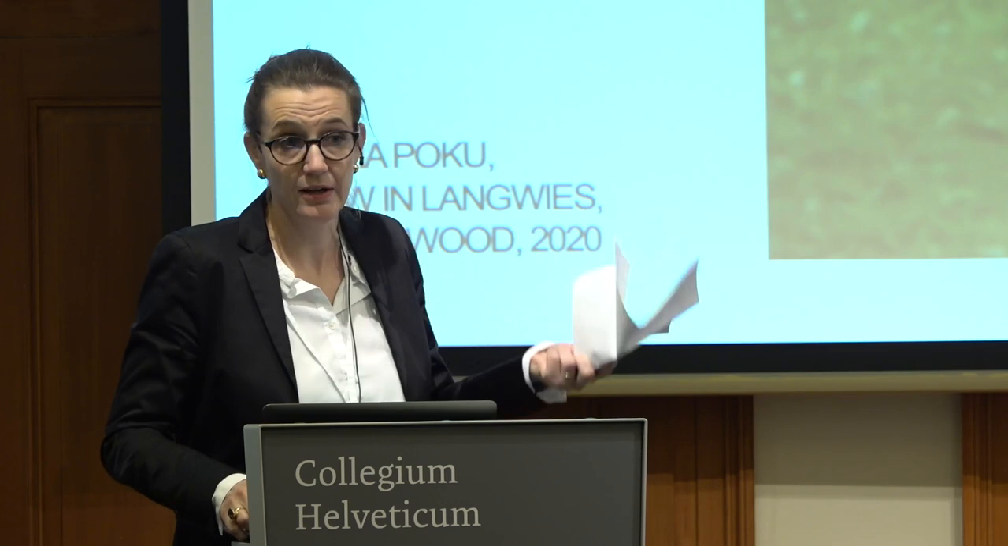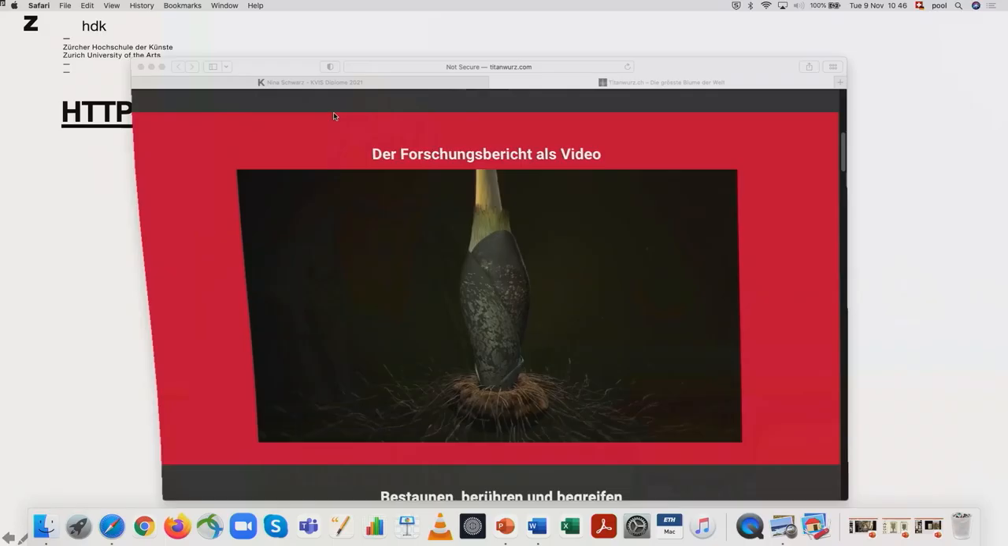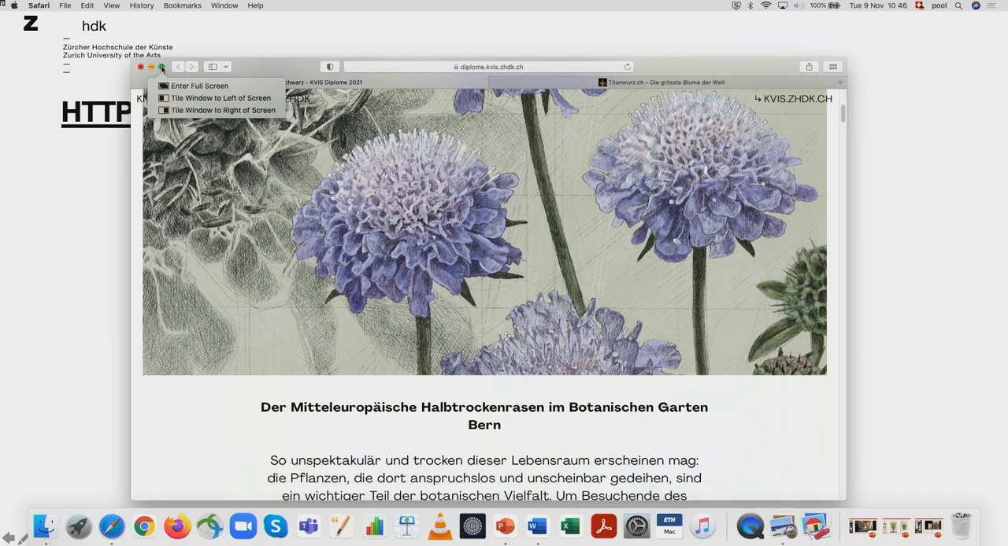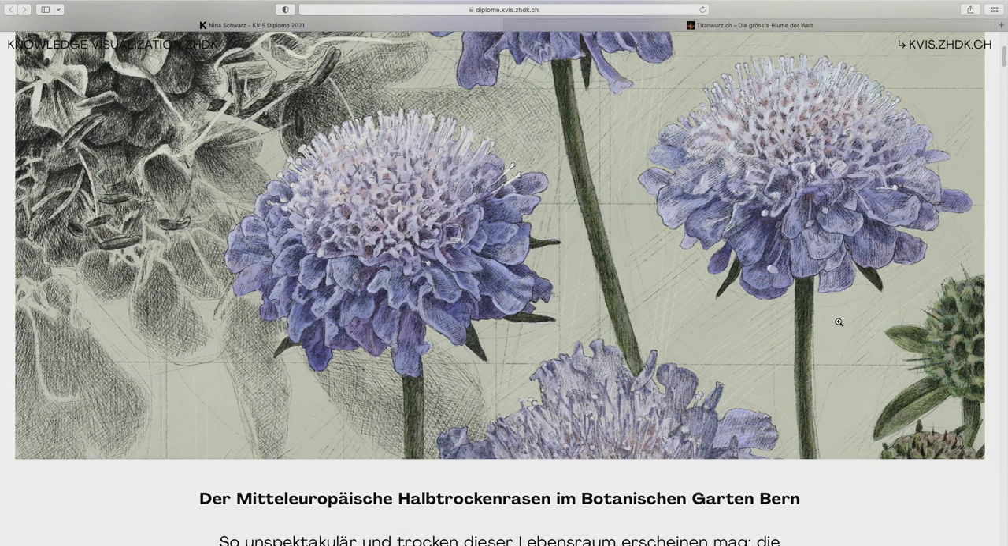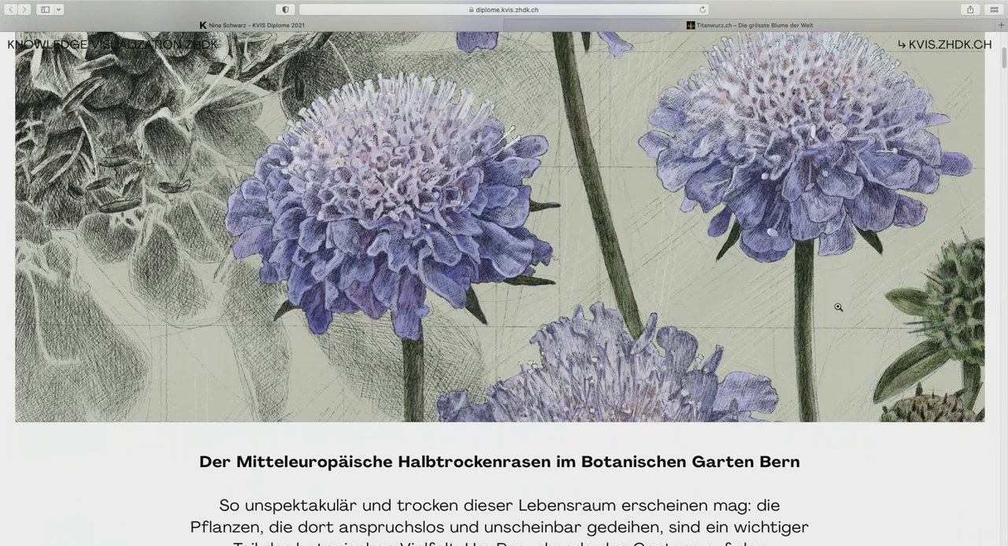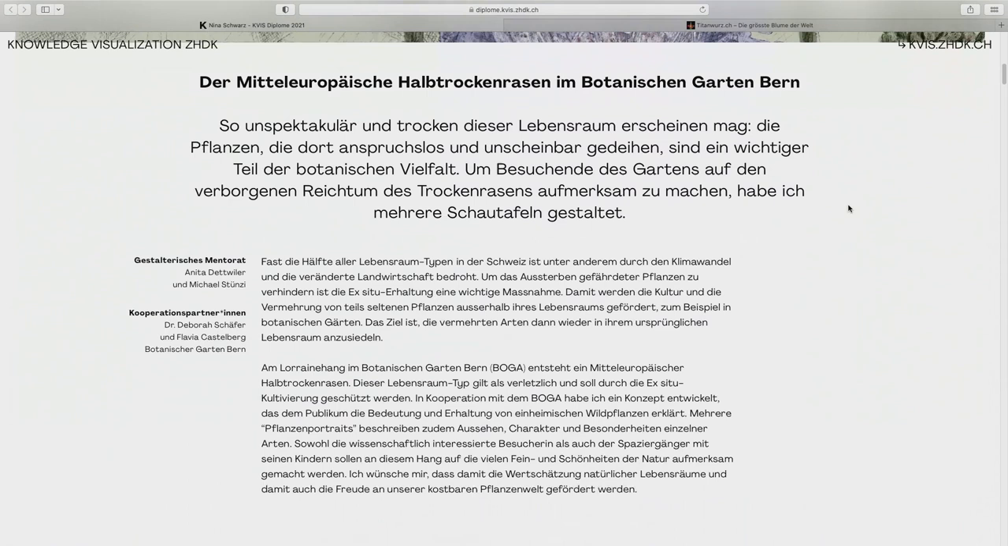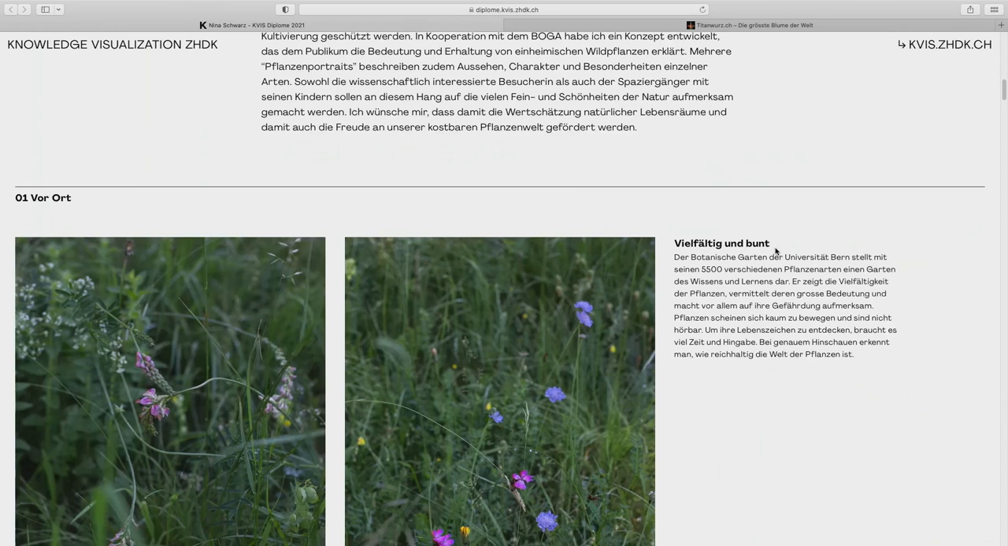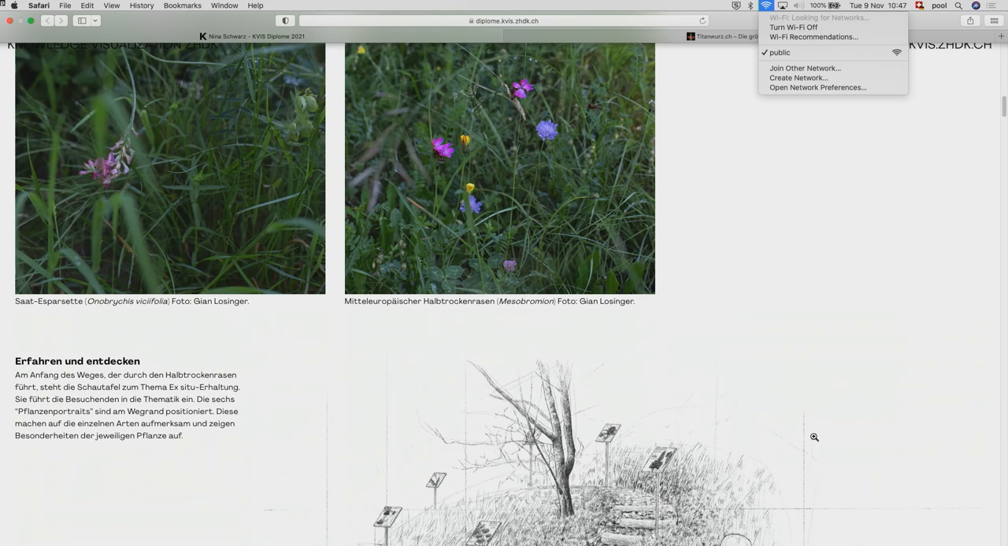So the first one I would like to show you, let's see if this, I hope it works, is the project by Nina Schwartz. She finished last year, and it was a collaboration with the Botanical Garden in Bern. Let's see. And the idea was to illustrate or to create a pedagogical tool. Do I need one finger or two? No. Yeah, I can show you here.